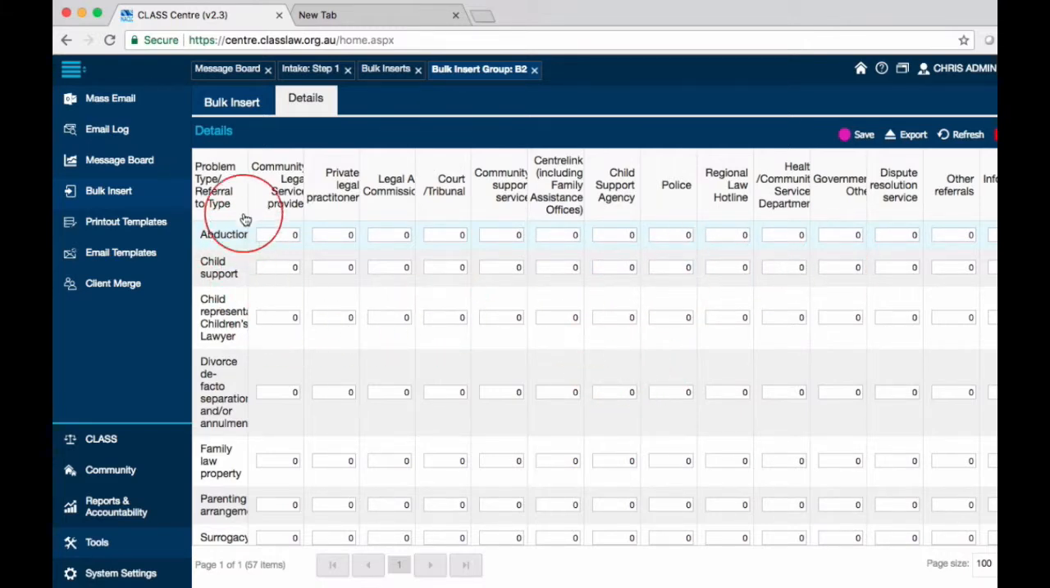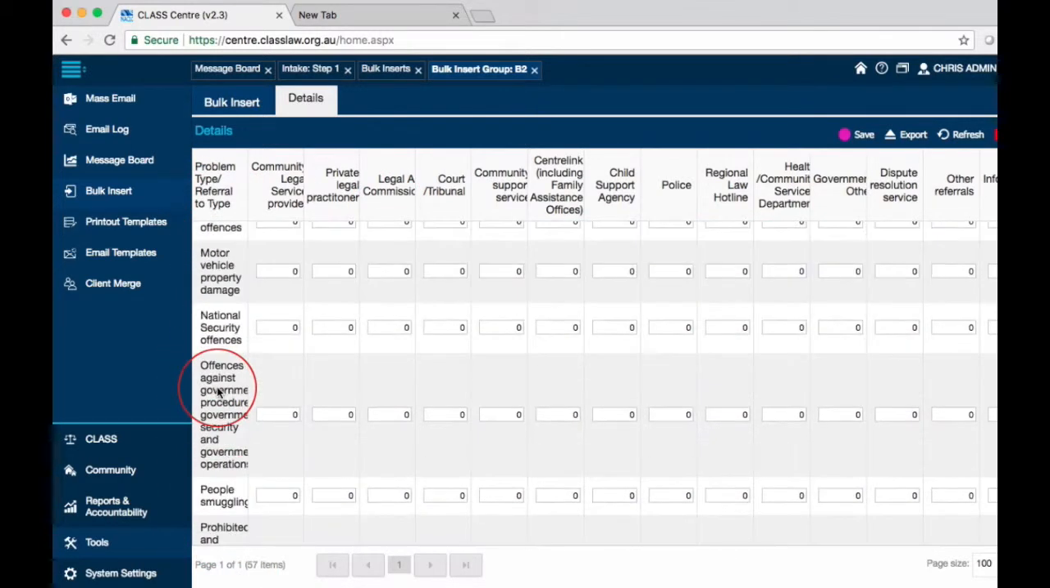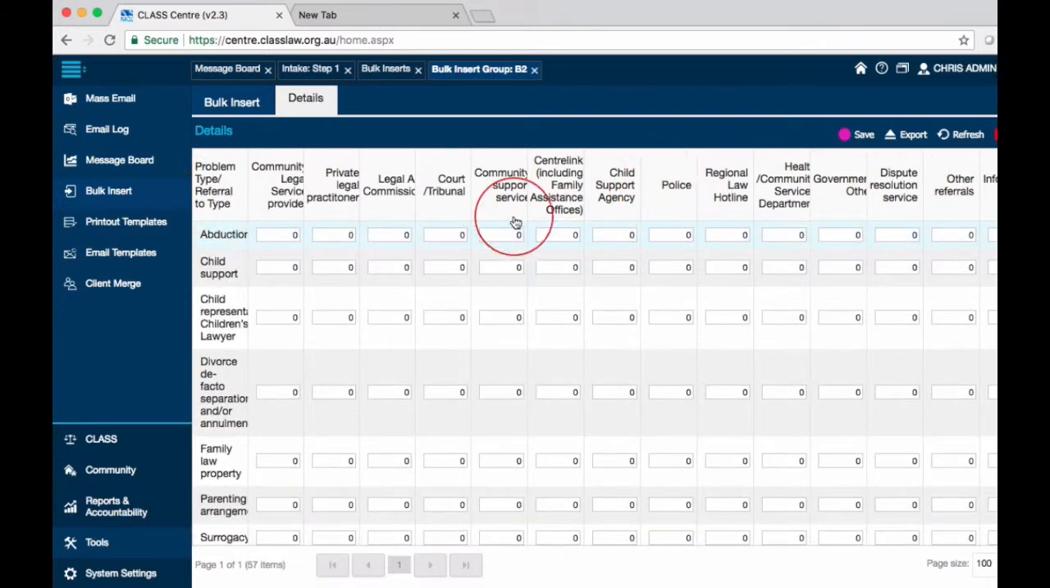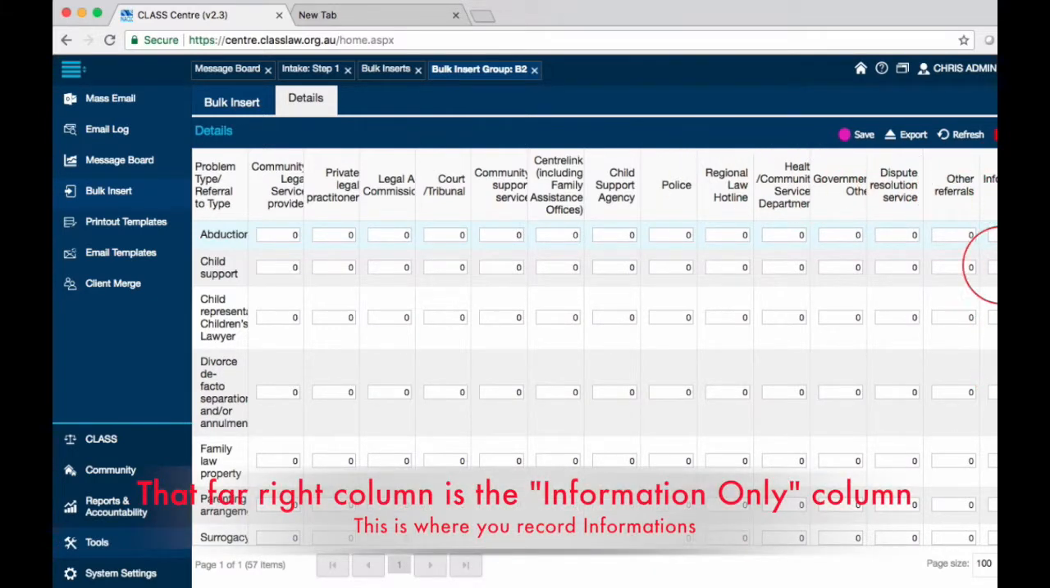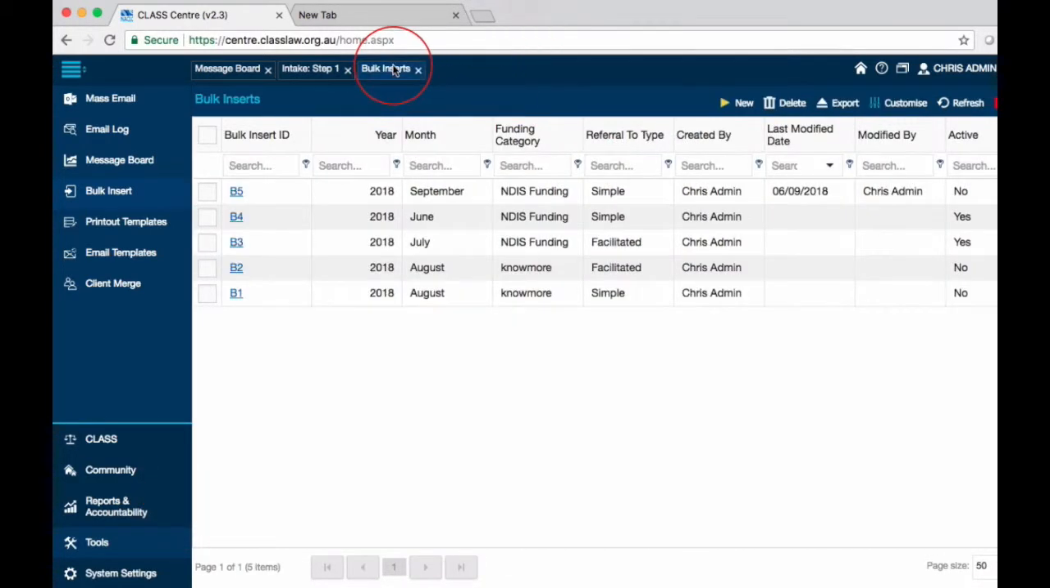But essentially, the grid goes across the top and down the side. Down the side is the level 2 problem type, so your main legal problem types, and across the top is your referral to types. So your local codes won't be in here, but your local codes are always nested under one of these anyway, so even if it means other. Down this side, the very last one, that's an important one because that's where you put in your informations, and you can save them. But let's go back and do this from the start.